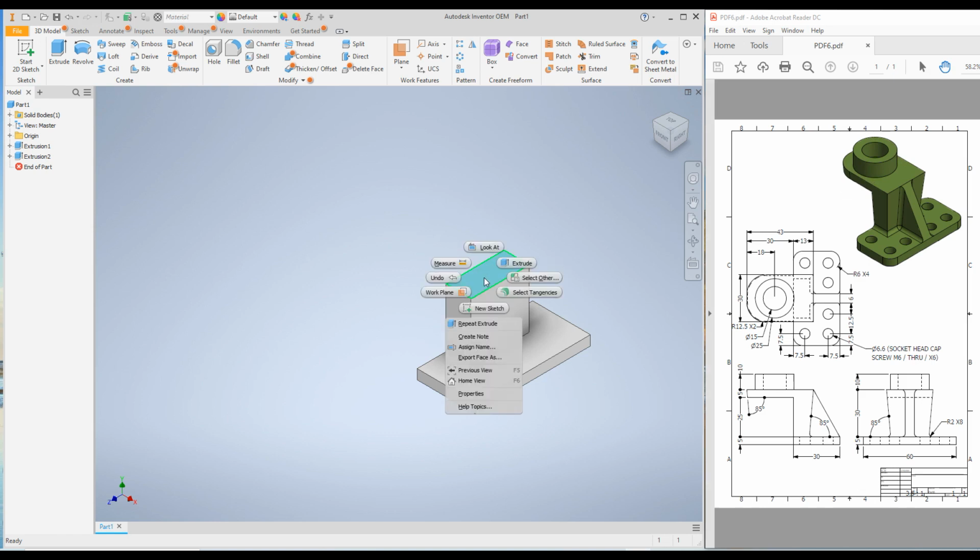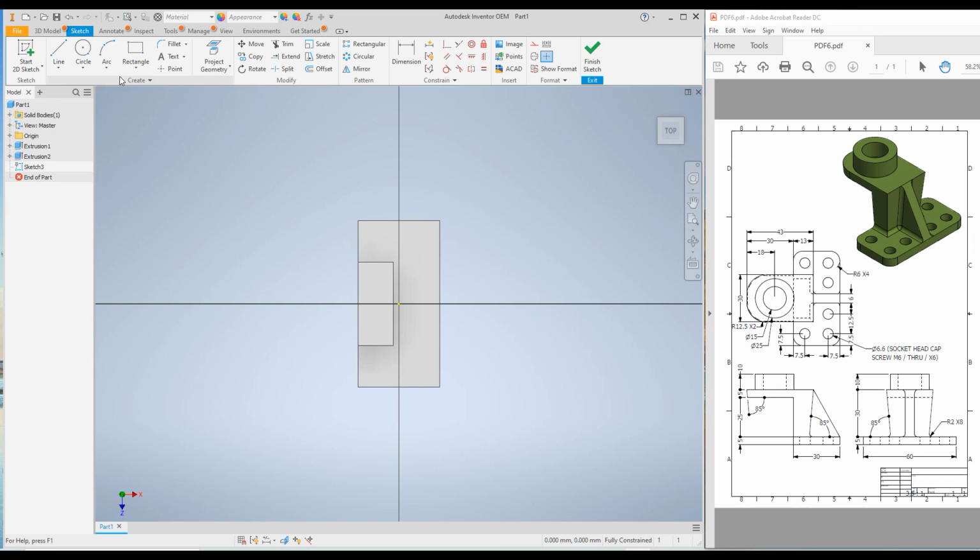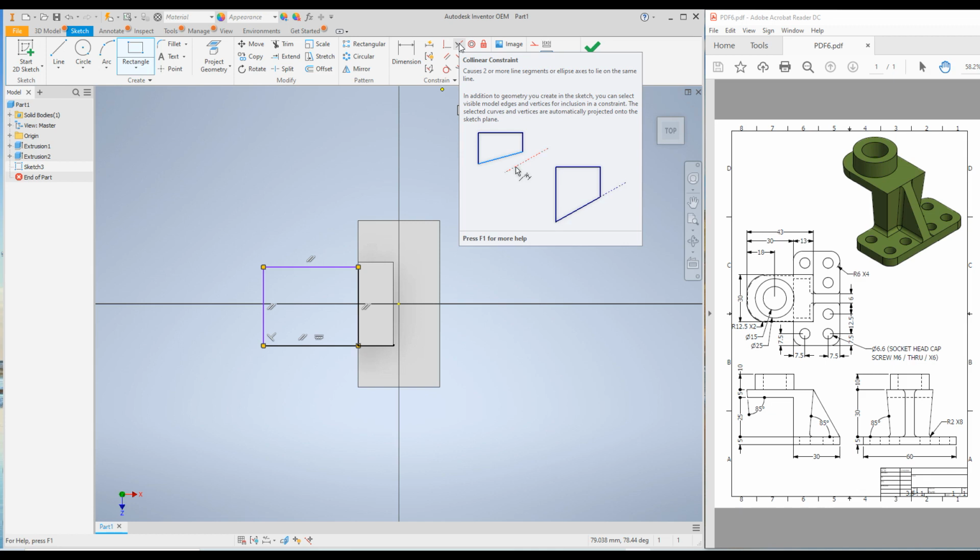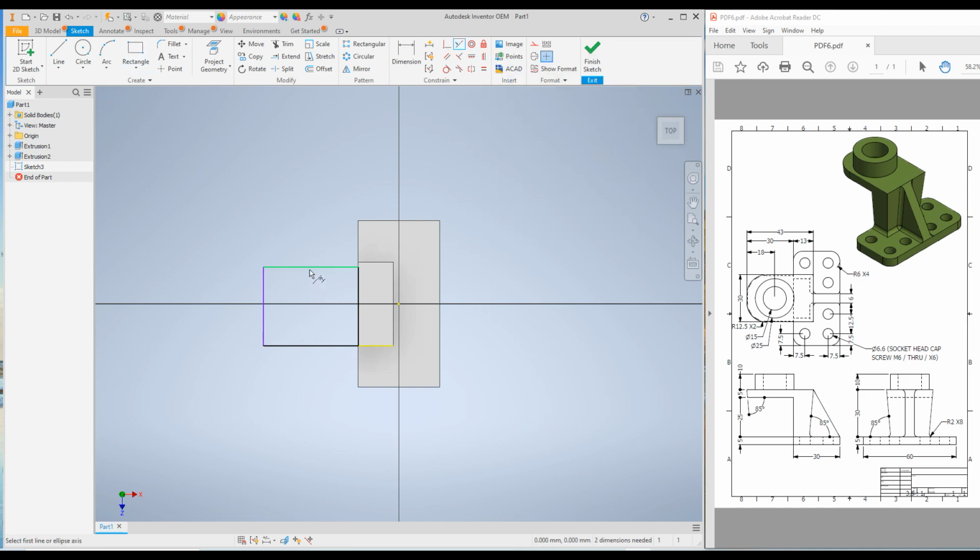Select this surface, right click, new sketch, select 2-point rectangle, draw a rectangle from this point to this point. So click on collinear constraint, select this point, this line and this line. These two lines are collinear. And select dimension command, make this dimension 30 millimeters. Click enter. The sketch is black, that means it is fully constrained.